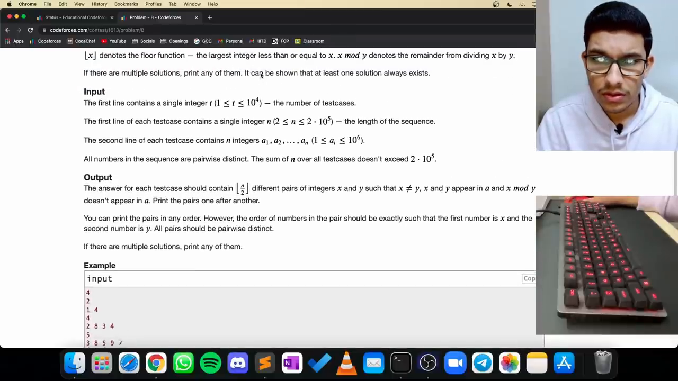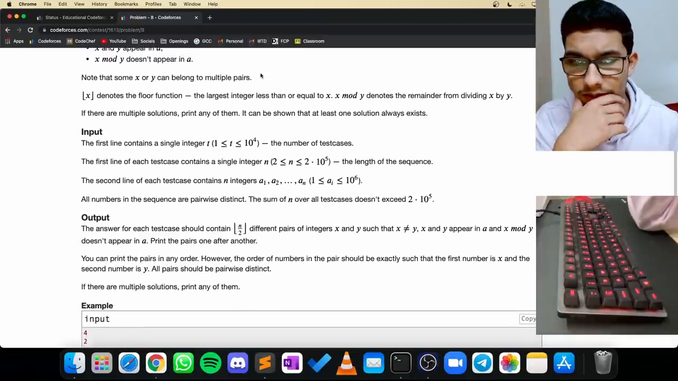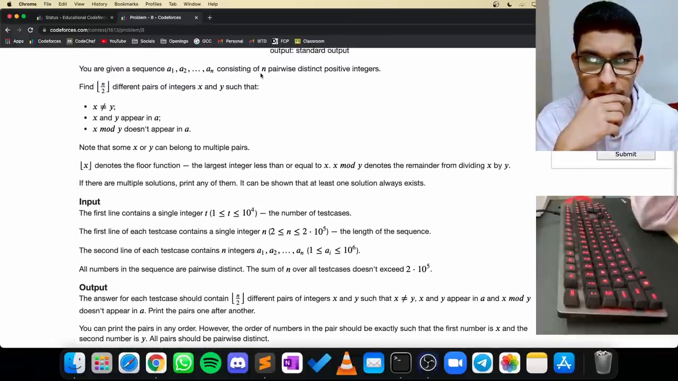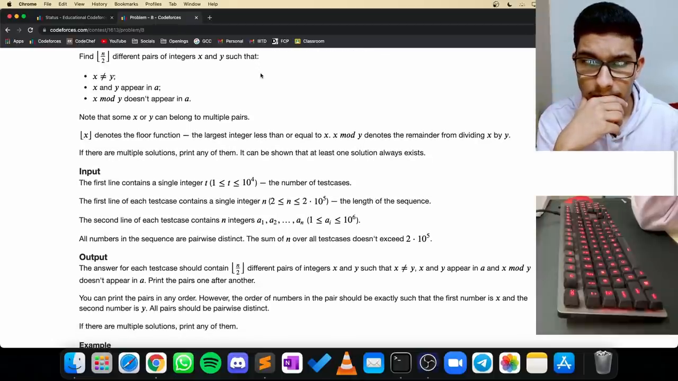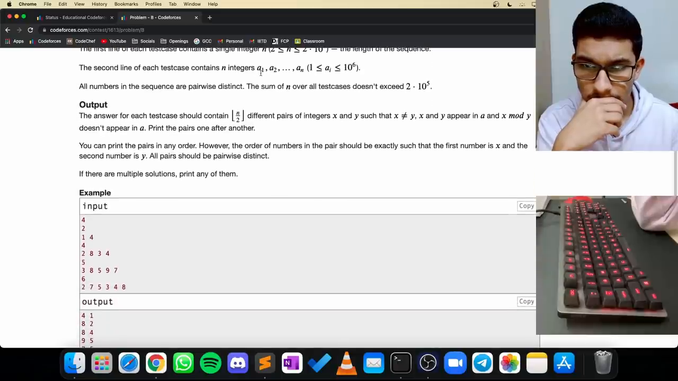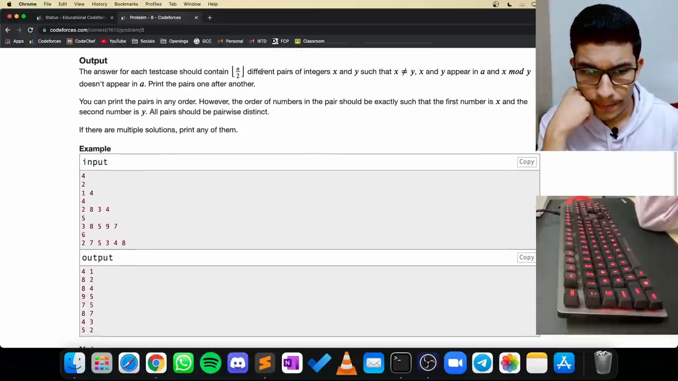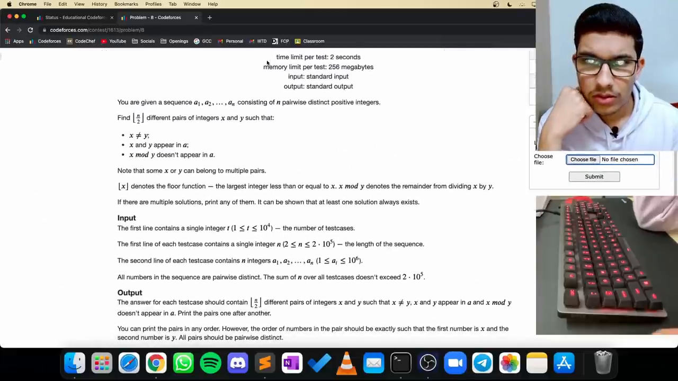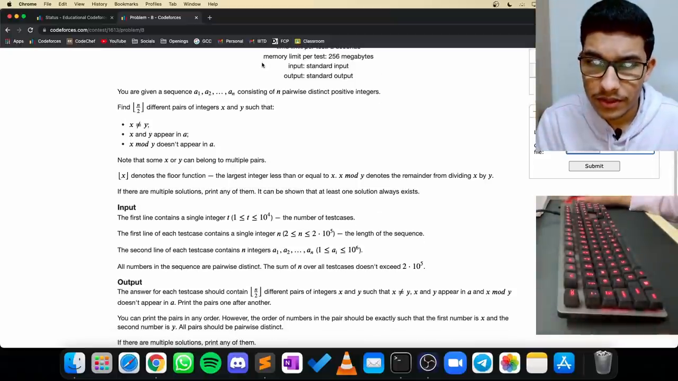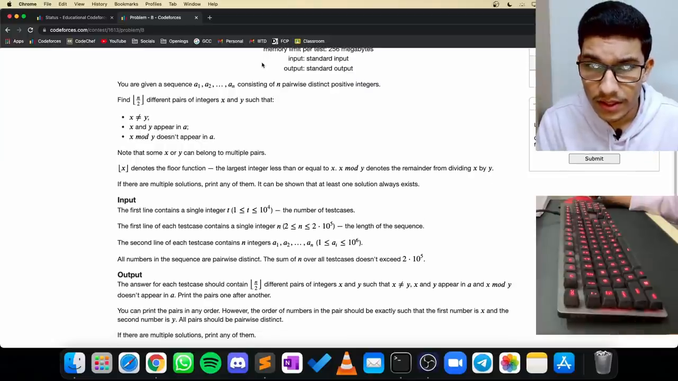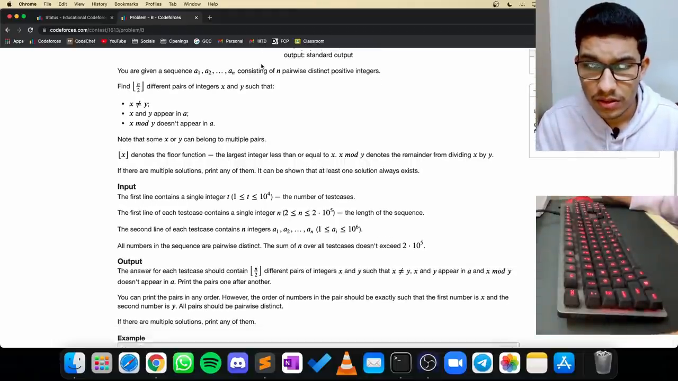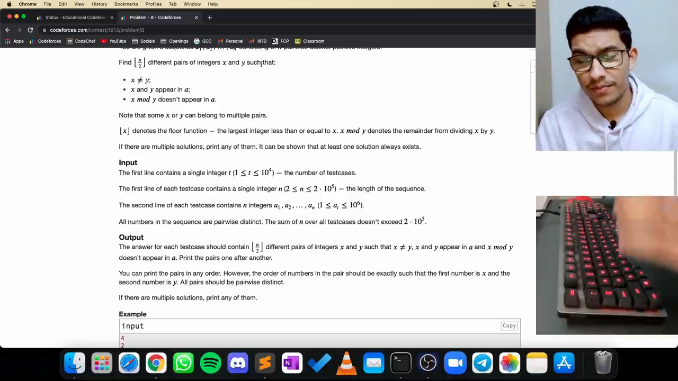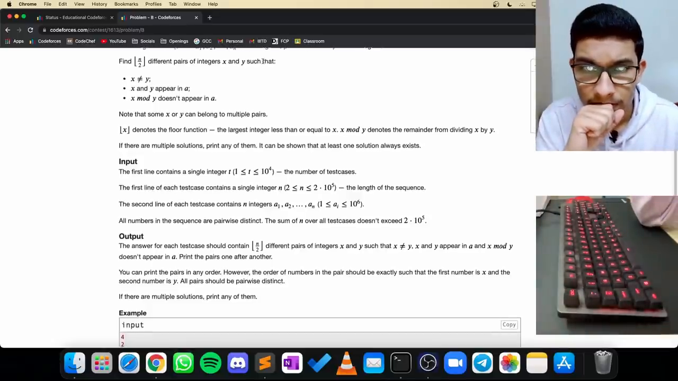Okay. A pairwise distinct. All of them are pairwise distinct. Fine. Floor is the largest integer less than or equal to x. All pairs should be pairwise distinct. Find floor of n/2 different pairs of integers x and y such that x is not equal to y. X and y appear in A. Can belong to multiple pairs, okay. So x mod y doesn't appear in A. Okay.